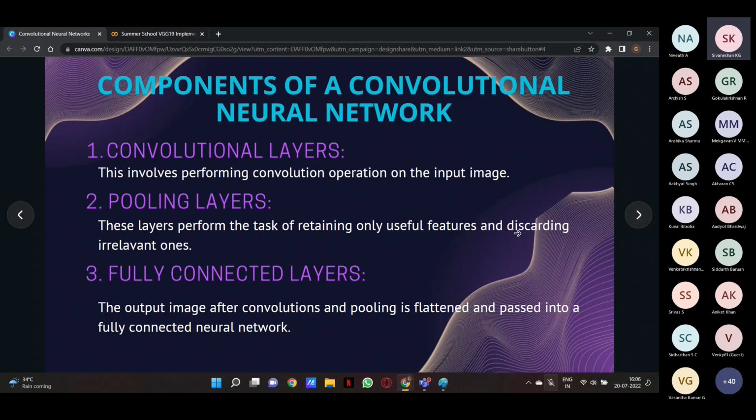So the three major components in a convolutional neural network would first be, of course, the convolutional layers. We'll see how they work. And then pooling layers, which are there so that we can extract useful features and discard irrelevant ones. And then finally, we feed that forward into a normal neural network so that we can classify these images. Next one.